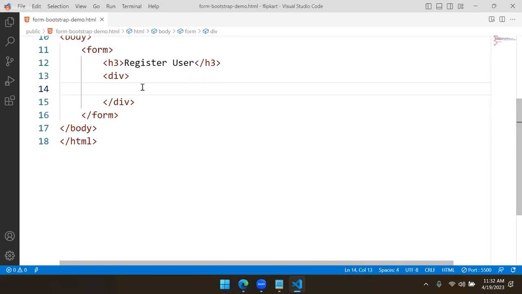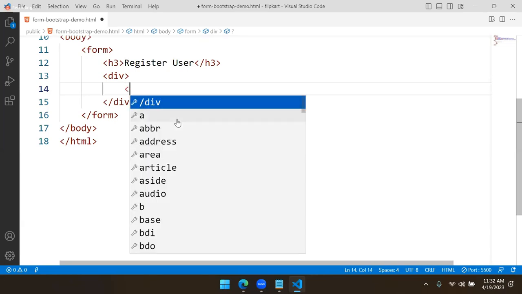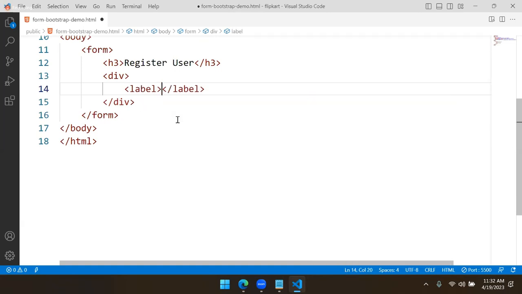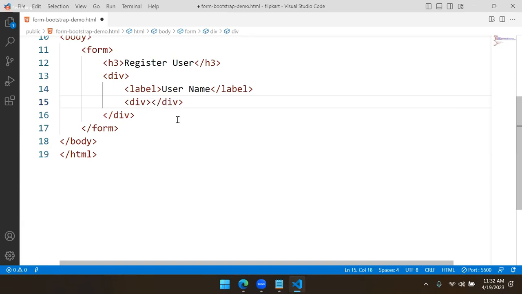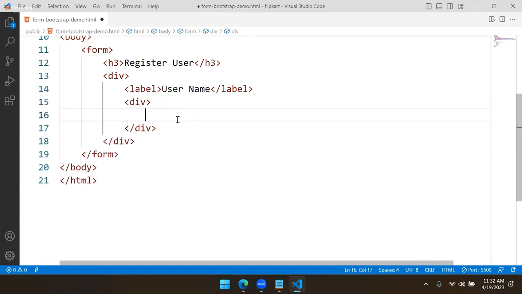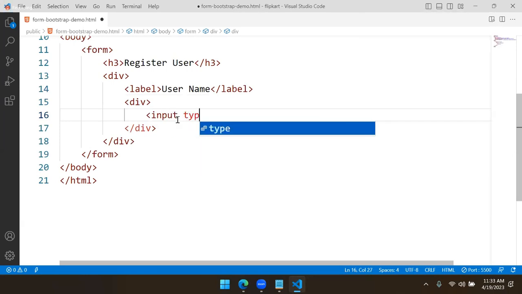After that, in this container, every field should have a field name. Field name is defined with label. For label, I will use username. Okay. Under that label, for input of username, we need a text box that you have to keep in another div. In the div, we will put a text box. Input type is equal to text.